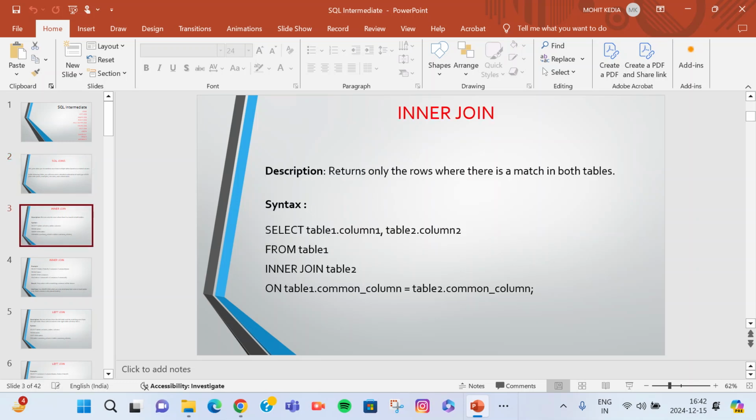we have inner join. Description: returns only the rows where there is a match in both tables. So whenever the system sees that there is a match in both tables, it will return those values. Let's say, for example, in the left table we have 1, 1, 2, 3 records, and in the right table we have 1, 2, 3. So 1 will match with 1, and 1 will again match with 1. So 2 rows will be retrieved for 1, 2 will match with 2, 3 will match with 3. So in total 4 records will be retrieved because we have all the matches in both the tables.